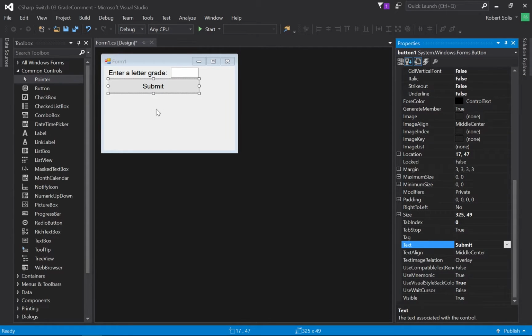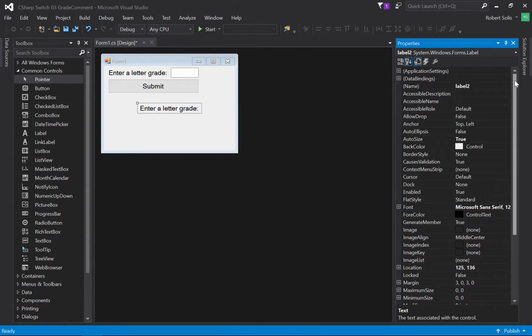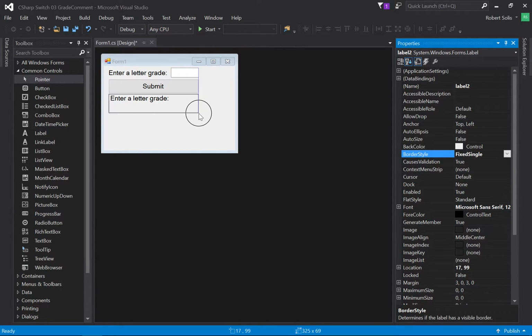Next, I need to place a label down here to indicate what the message is. So I'll select this label, Control-C, Control-V as in Victor. That's copy and paste. And then I'll change the auto size to false and the border style to single, fixed single. And then I'll position this over here. That looks pretty good.